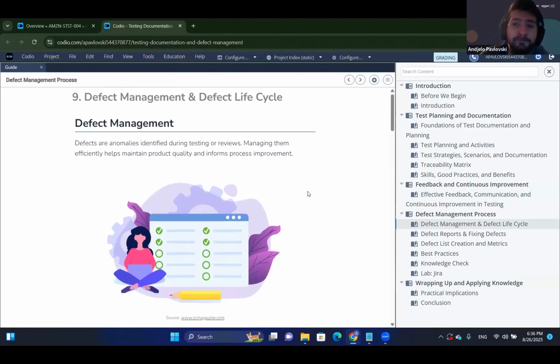Okay, so we talked a bit about documentation. Now we're going to focus a bit on defect management. Managing defects is basically a process of identifying, documenting, and also resolving, and then moving the defect itself through later stages. So it's basically the entire process of finding, documenting, and then resolving the defect.